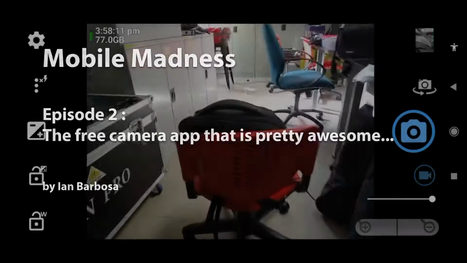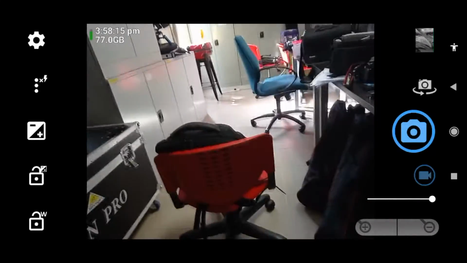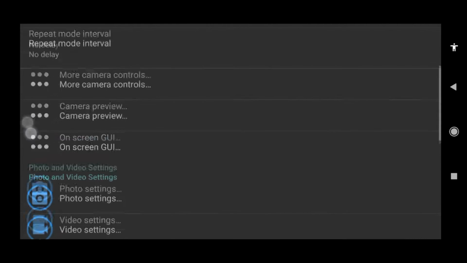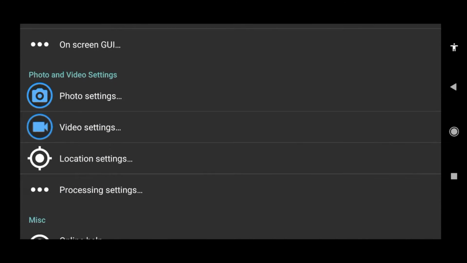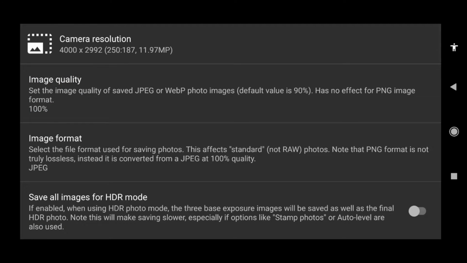This time I want to introduce you to another application, and the app is called Open Camera. I will focus on the interface first, so we can have a look. On the left-hand side, you've got a few icons. The first one on the top is the settings icon. Quite a lot of things in here that you can play with, all right? But the ones I want to focus on are the two blue ones, which is basically photo settings and video.